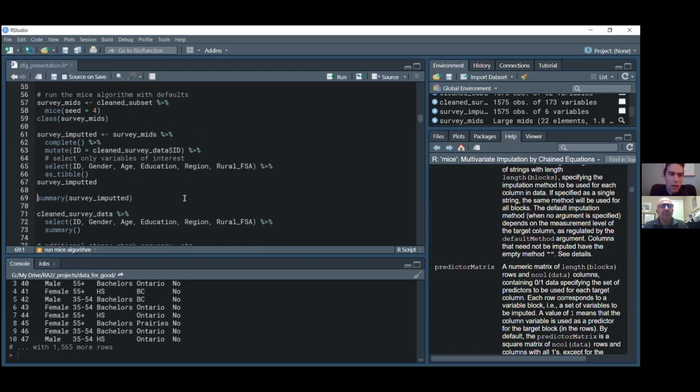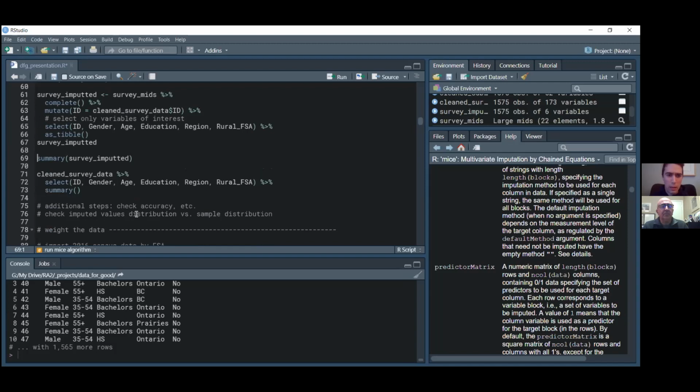A couple of next steps that we normally include are maybe checking the accuracy of how well it did on some of these ages that we imputed, where we know what it should have actually gotten. You can go back and artificially construct some missing values and see if it gets them right. And then checking the distribution of the imputed values versus the sample distribution to see if there are any issues in how the algorithm is making those imputations.